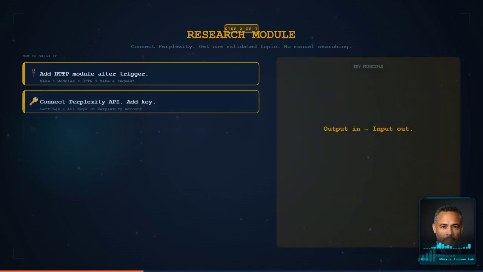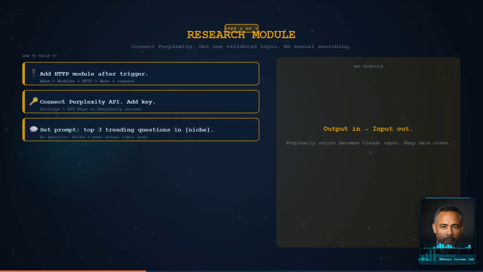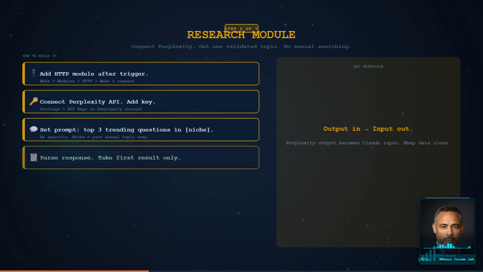This is the key principle of automation design. Every module produces an output that the next module consumes. Perplexity produces a topic. Claude consumes that topic. Make sure the data handoff is clean before you move on.